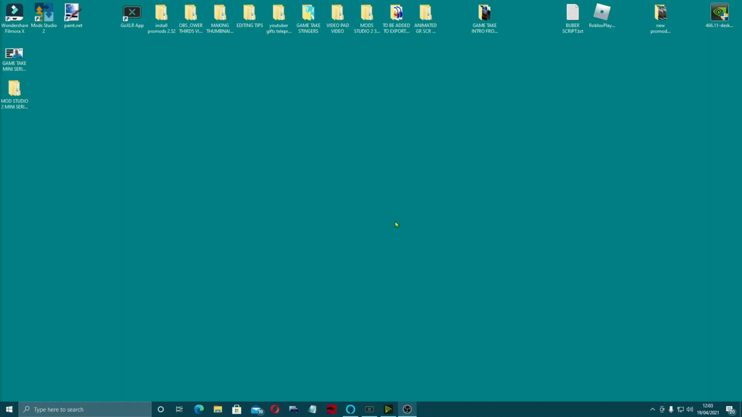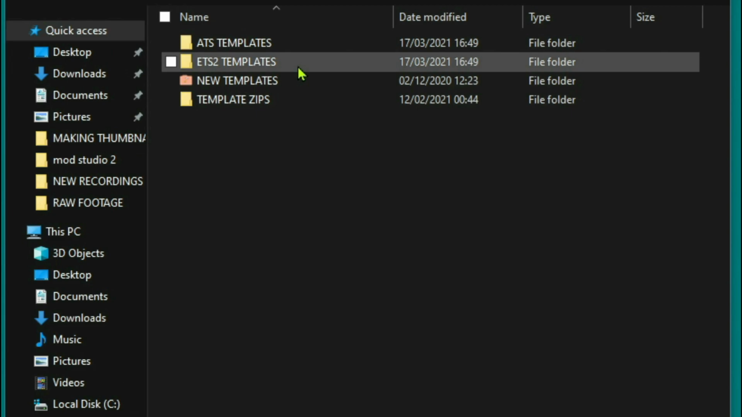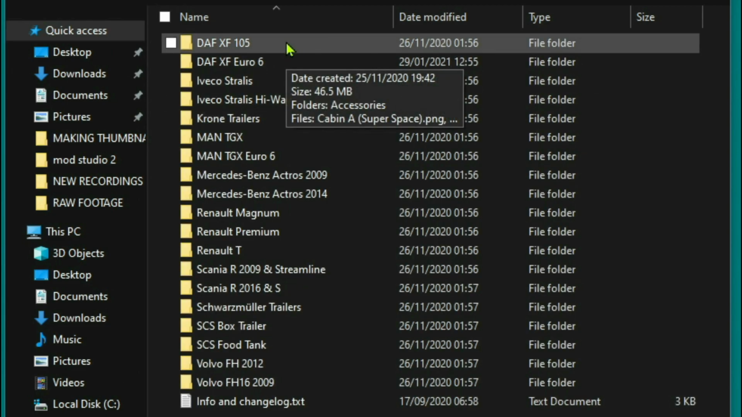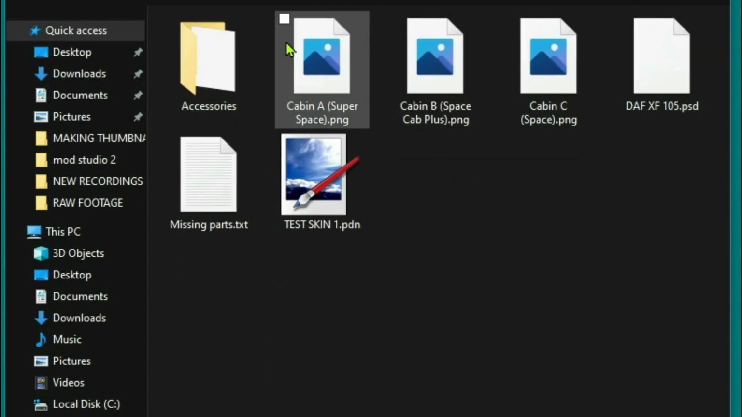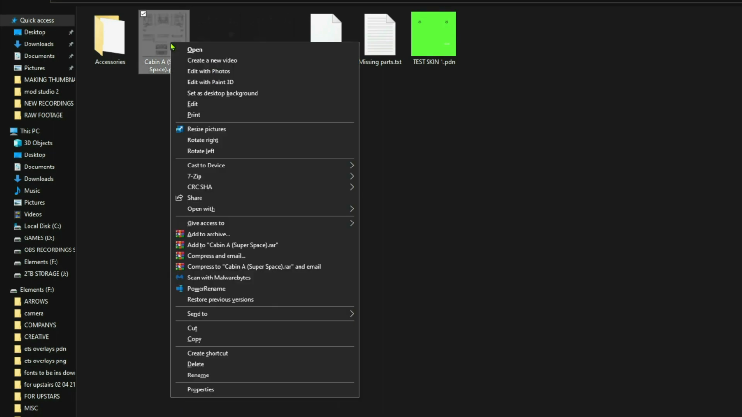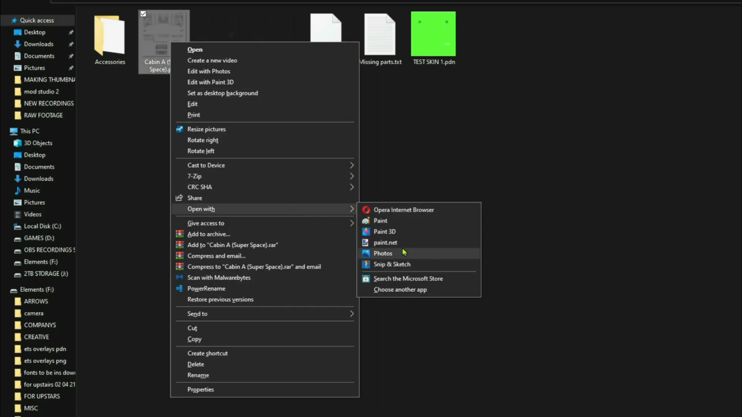Okay, so we need to go to our templates. So I'm going to go into my templates, and I'm going to do the DAF XF 105. Okay, so we'll open that up. It's very hard to see, but I'm going to do the super space one. So I'm just going to right click on it, open with paint.net.